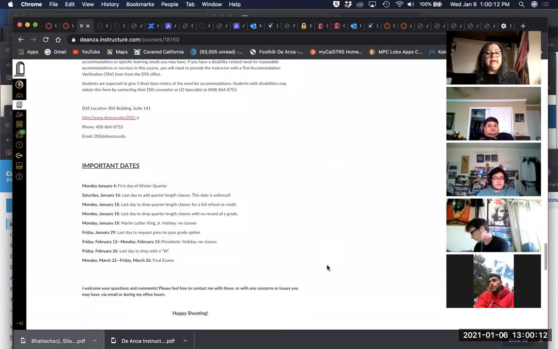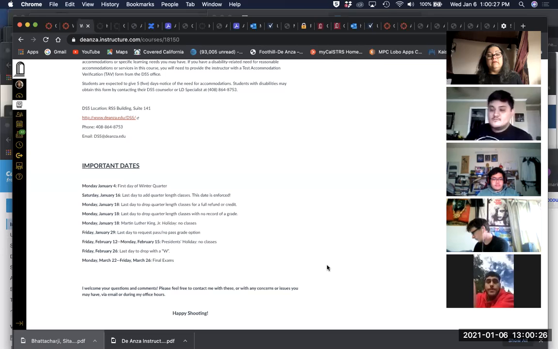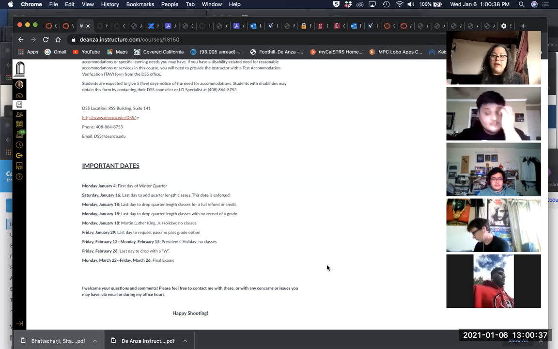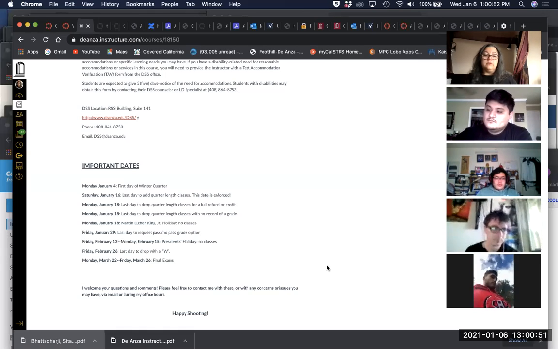And important dates. So obviously Monday was the first day of this quarter. Next Saturday is the last day to add a class. And the following Monday, the 18th, is the last day to drop a class for a full refund or credit, and no record of your ever having been here will show up. After that date, after January 18th, you can still drop the class, but it will show up on your transcript as a W for withdrawn.